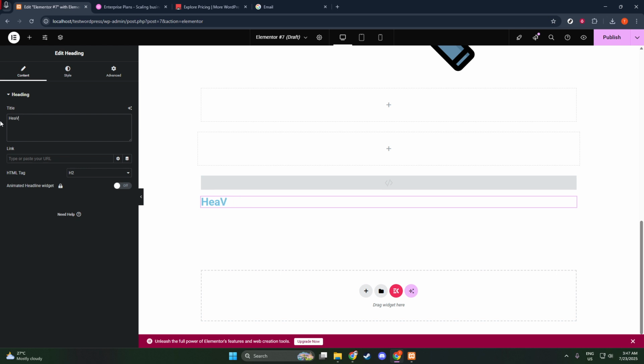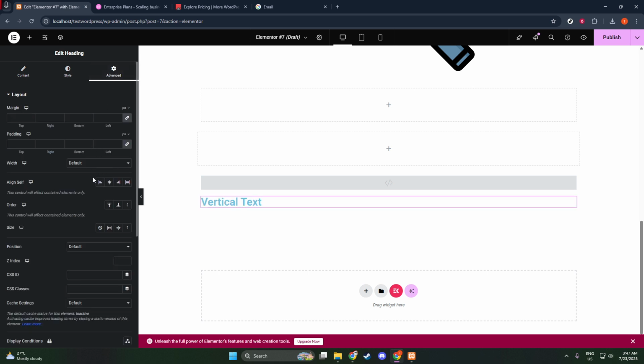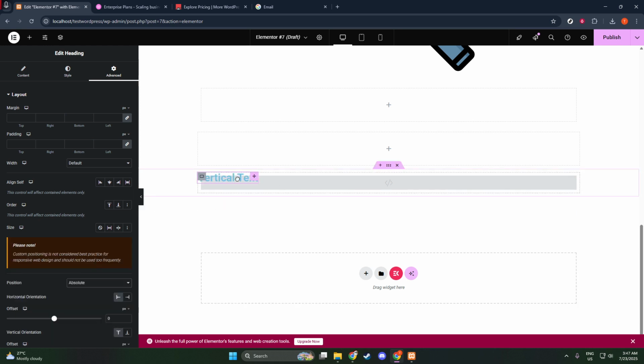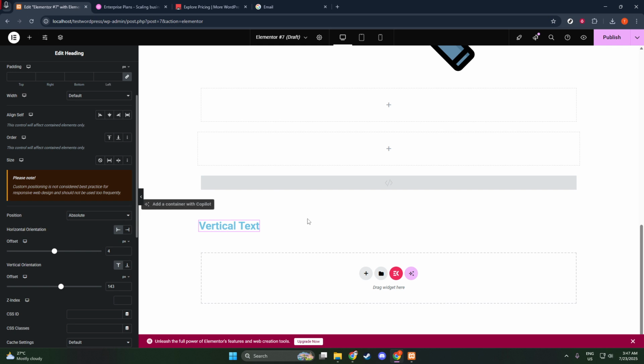First, you need to add either a text or heading widget to your page. To do this, simply open your Elementor editor, and within your dashboard, drag and drop the text or heading widget onto the section where you want your vertical text to appear. This initial step is crucial because it forms the foundation for your vertical text effect. You'll want to think about the placement of this element on your web page, ensuring it complements the other content and aligns with your design vision.